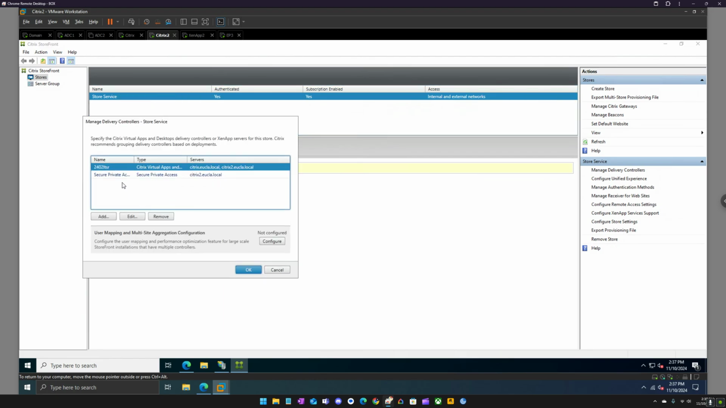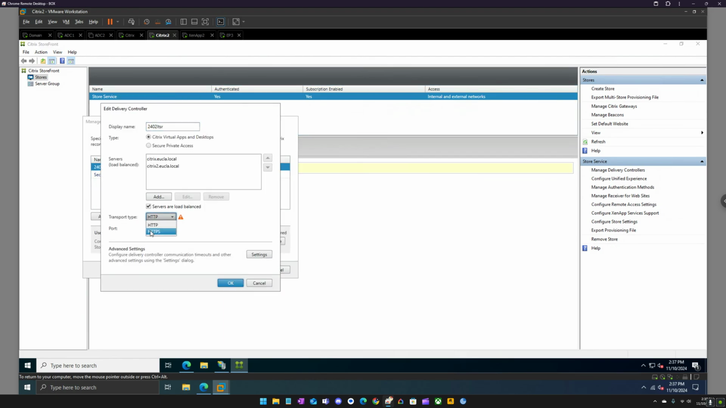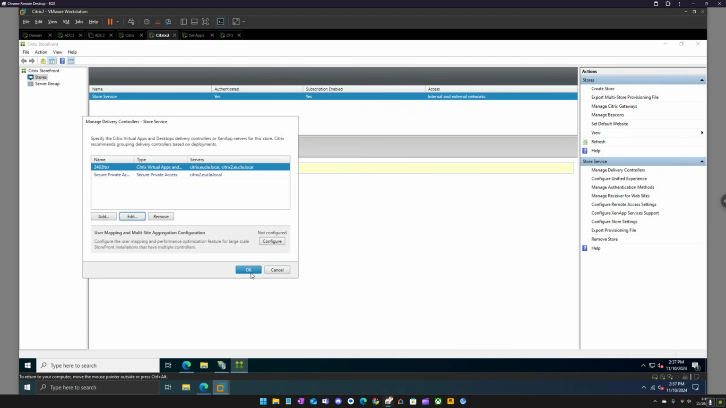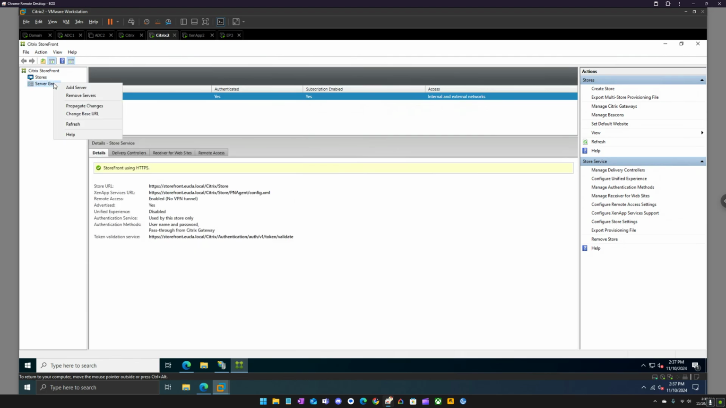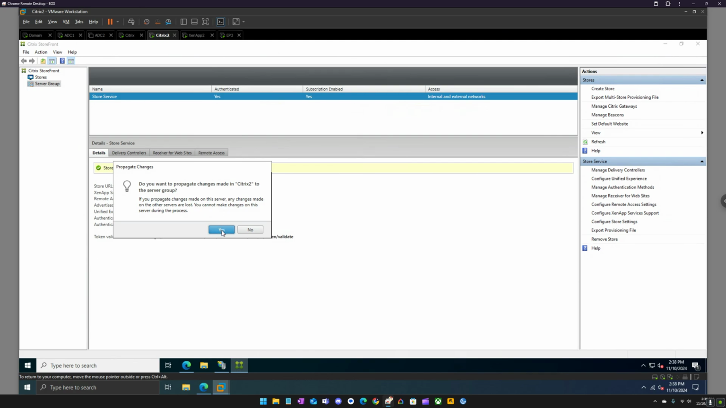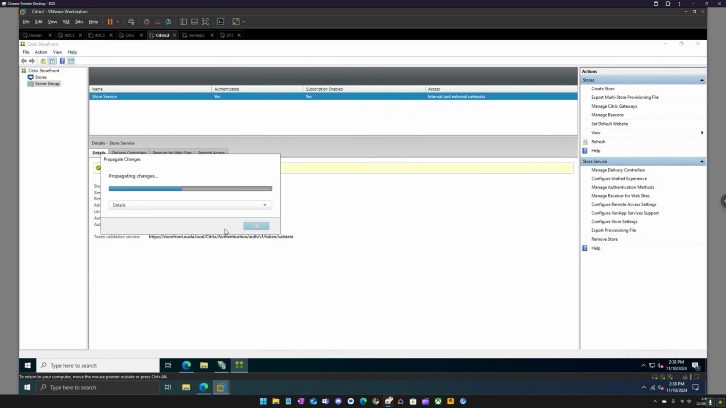All right, so to fix that, let's go back to StoreFront. Let's go to manage this, edit, HTTPS. Okay. Propagate changes. Was that the fix? Here, we'll find out. I think I need to change a setting in Receiver for web. Oops. This way is a lot more involved. For sure.